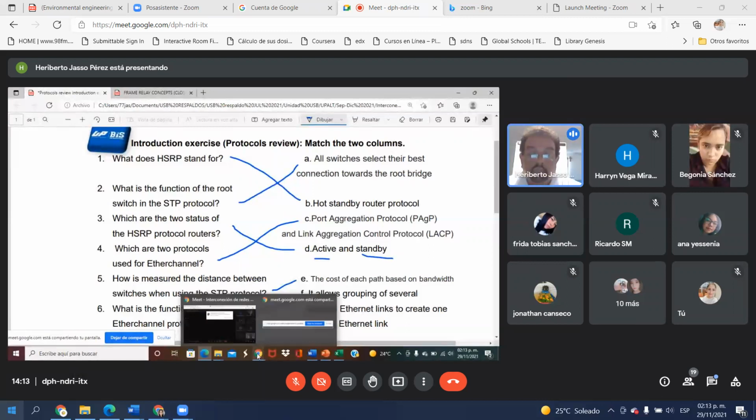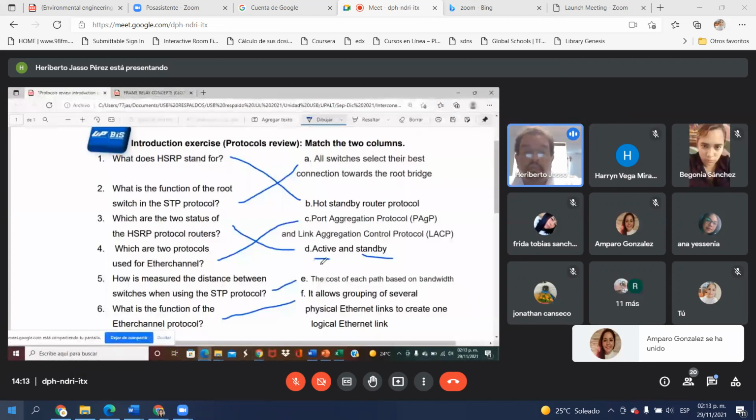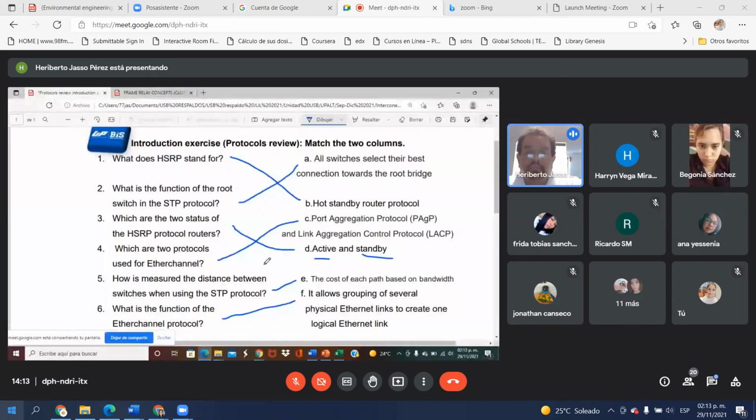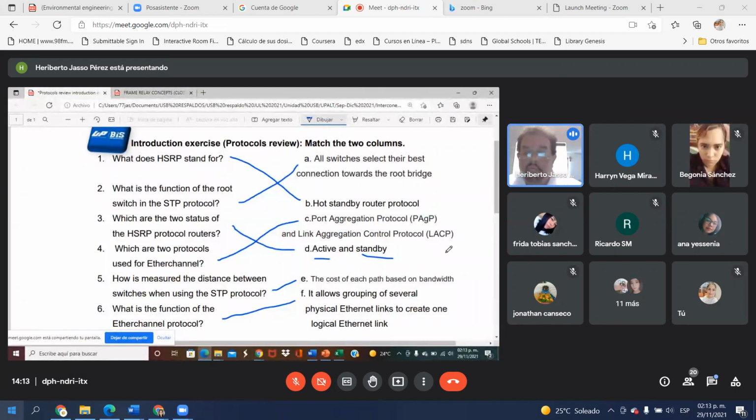So these are the answers for this activity, right? Which was the introductory activity. And here you have all the answers, right? So the purpose of this exercise is just to review the protocols we just saw recently. So what you can do here is to take a screenshot of this image and save the image, right, in a Word document. So you can take a screenshot at this moment.